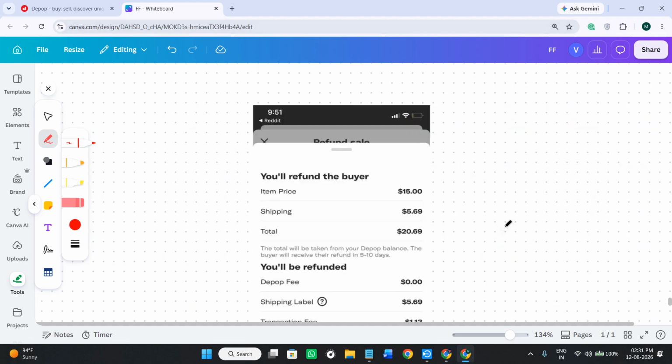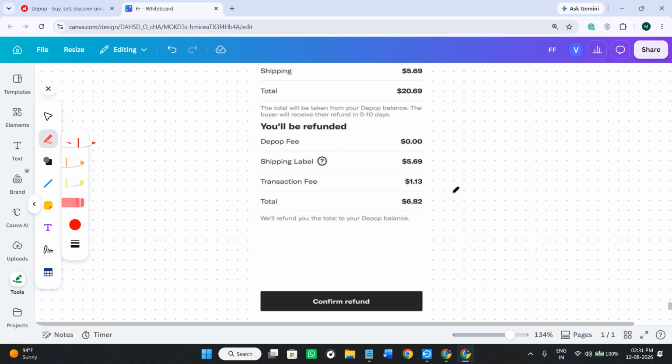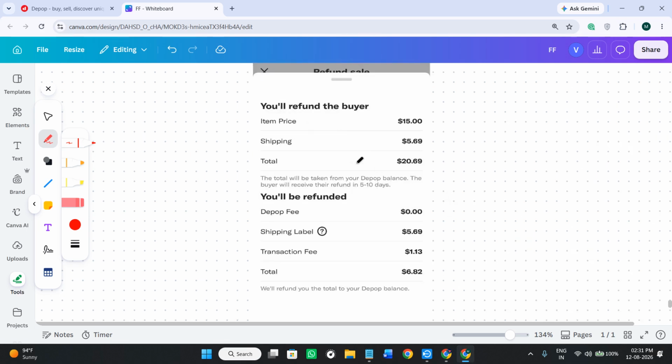Then when you are inside, you are going to basically need to select whether you want to issue a full refund or a partial refund. So you need to simply just enter the amount if you are making a partial refund, then review your details and confirm the refund.